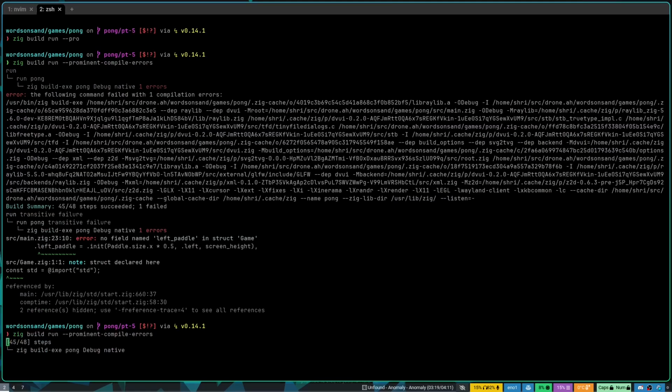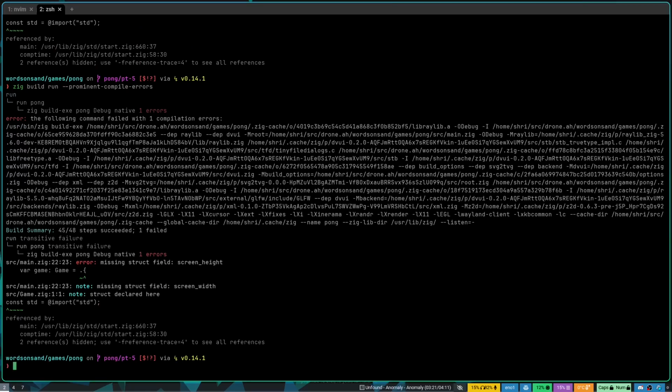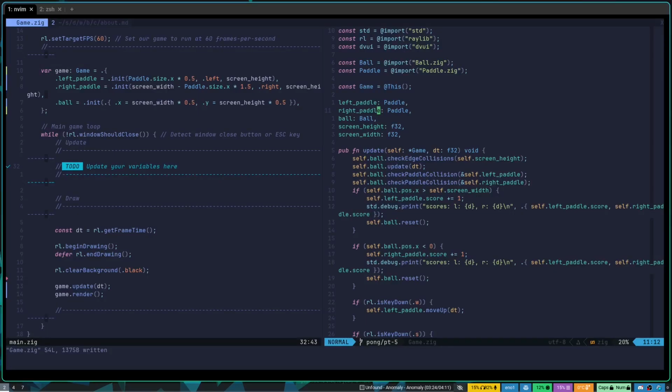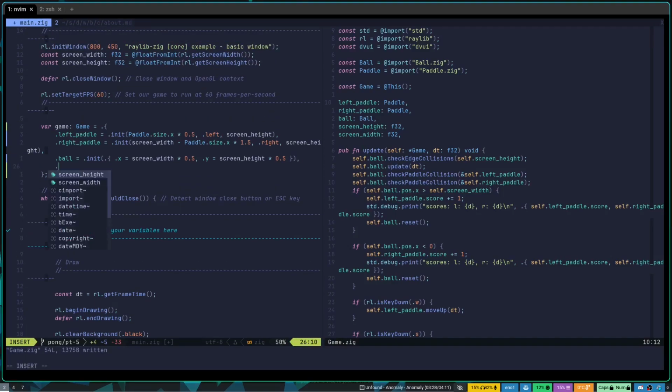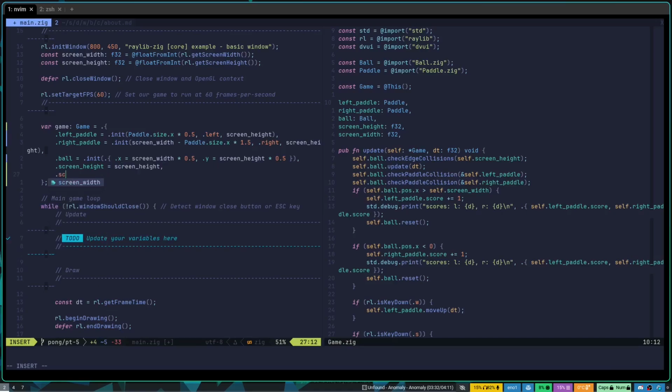But okay. Missing struct field screen height. Okay, good. Okay, so dot screen height equals screen height. Dot screen width equals screen width.